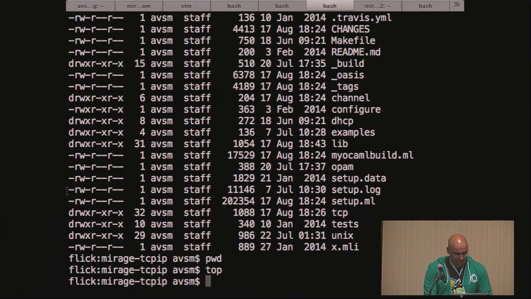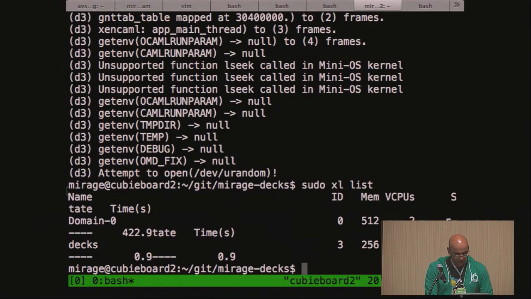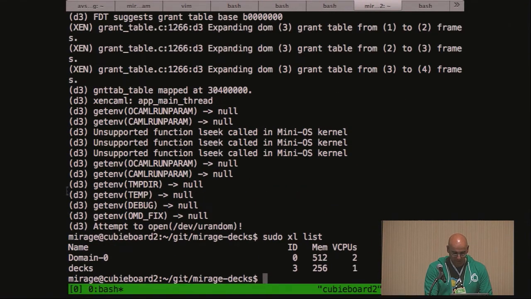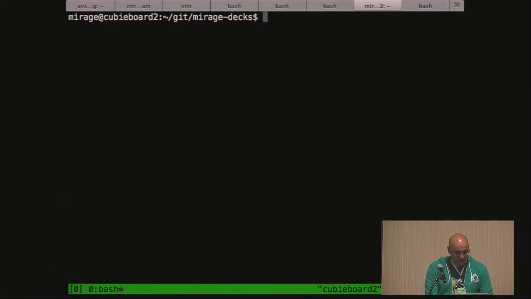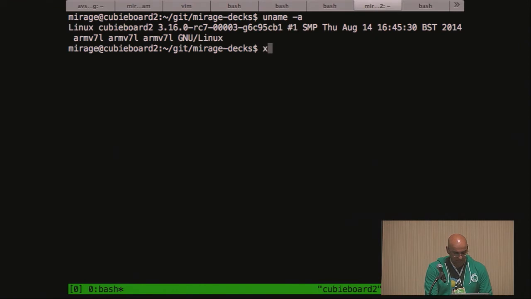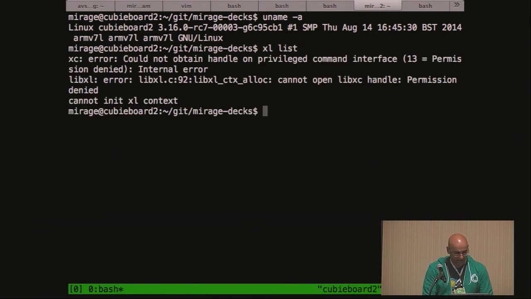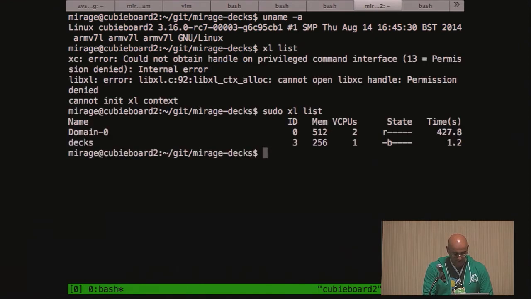So let's see if I can get this to work without net access. So, this is the Cubieboard, if anyone wants to see this. This is where the slides have been running. It is an ARM, and you can run xl list. Oops, I can sudo xl list, and you can see the decks, which is the actual slide deck that I've been presenting, just running as a virtual machine there.